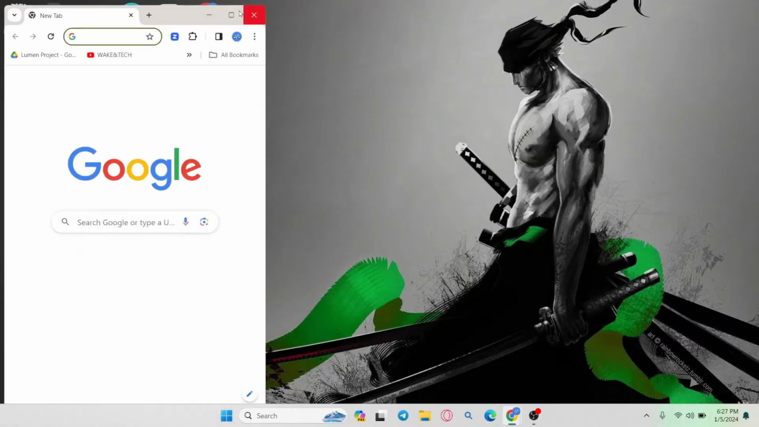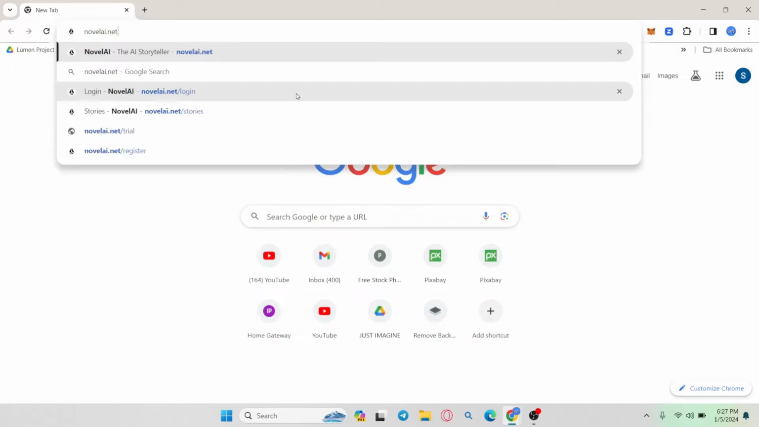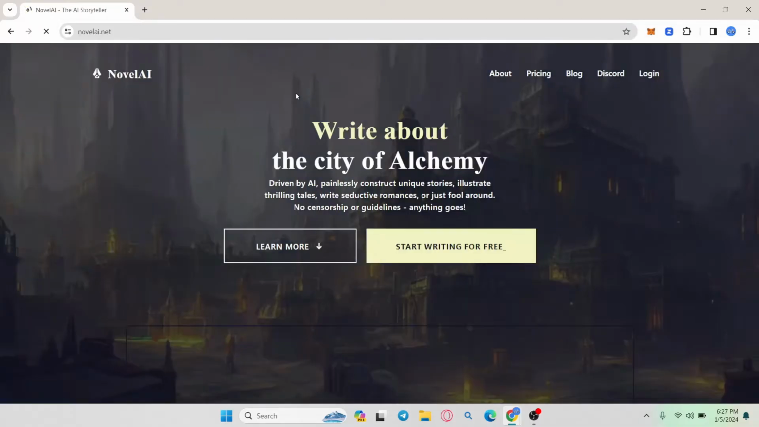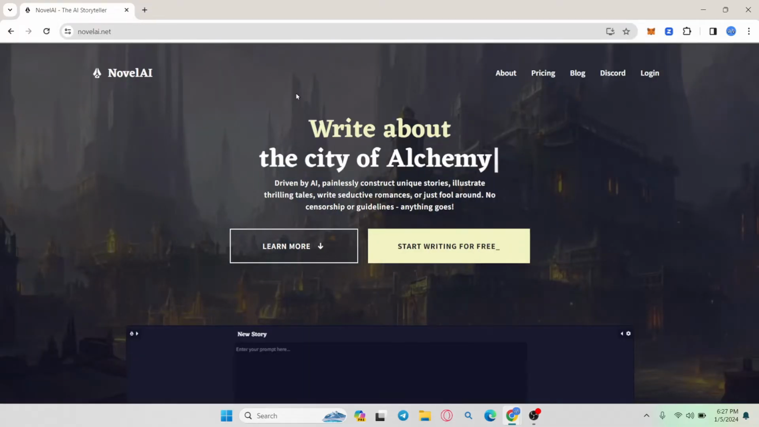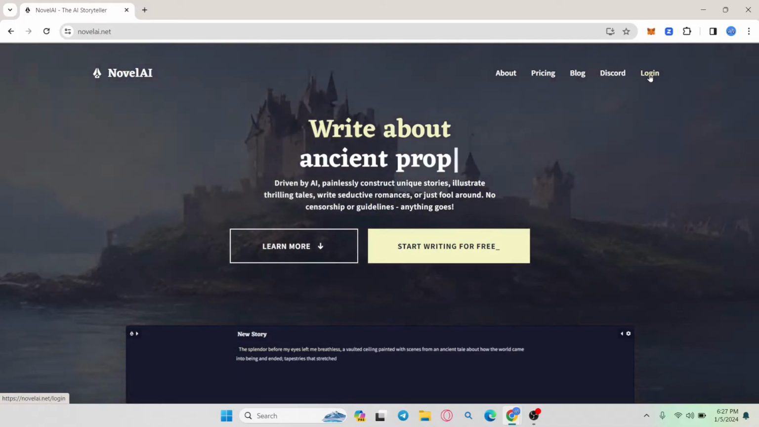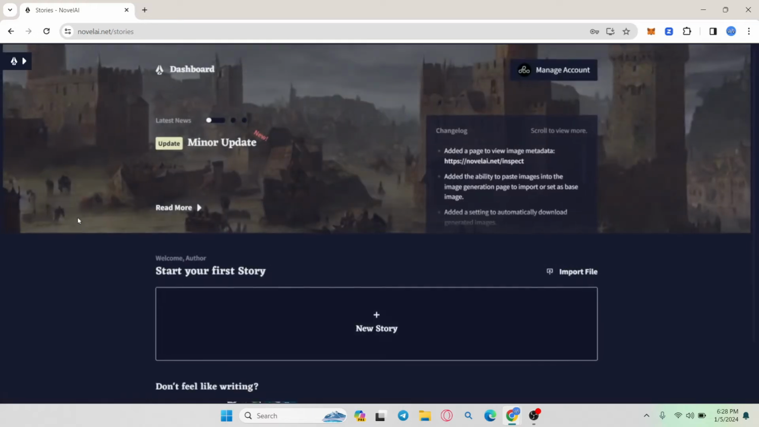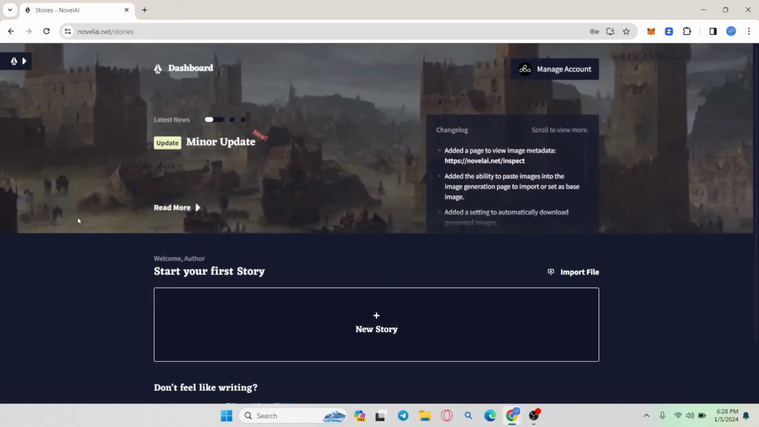First of all, open up the web browser and then in the address bar type in novelai.net and press enter. You will then be taken into the official Novel AI website. Now if you haven't logged into your account already, you will find the login button at the top right corner. Go ahead and click on it and you will be asked to use your email address and your password to log into your account. After typing in both of these, you will be logged in to your Novel AI dashboard.